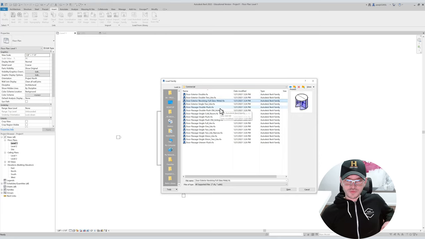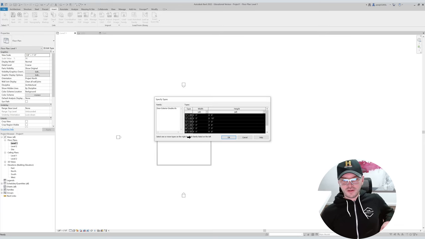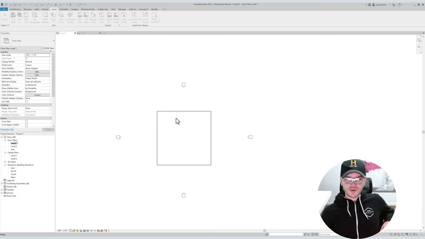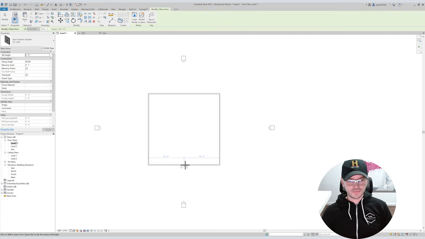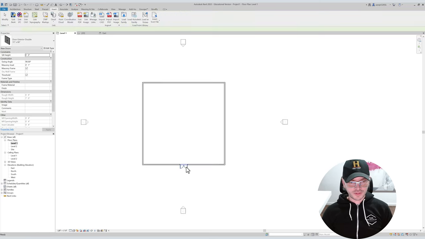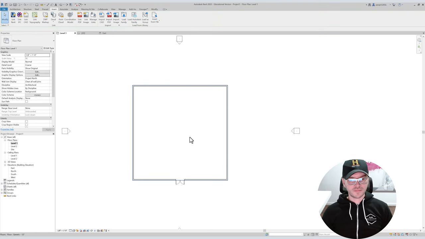Cold room. Ooh, they got fancy. So once you're in an office, if you're in an office, you have your office door, your office standards. Use those. Don't use Revit doors as your standard file or standard families.